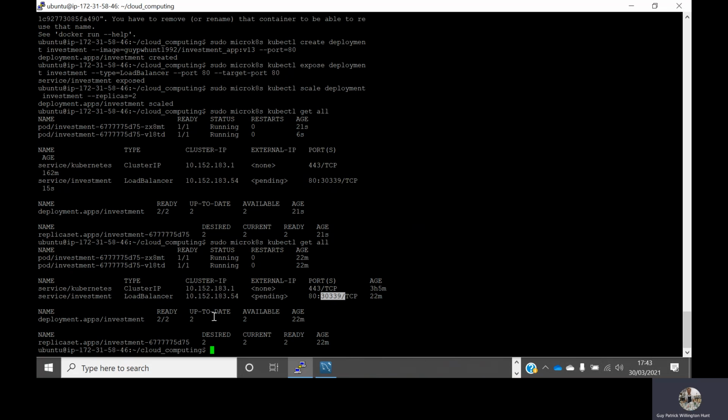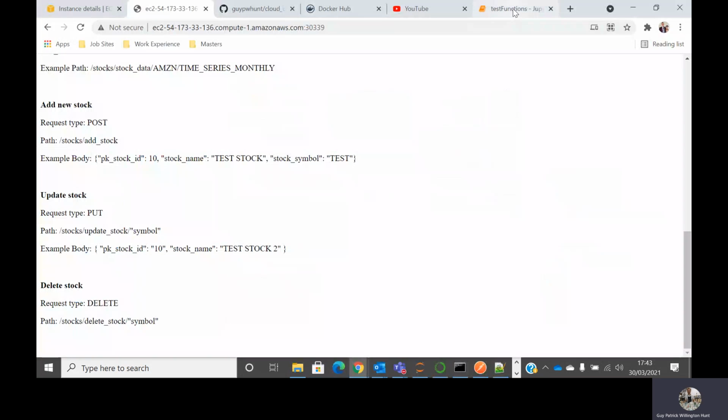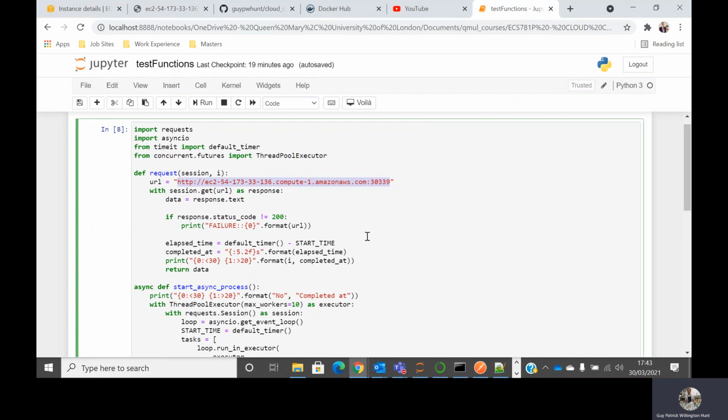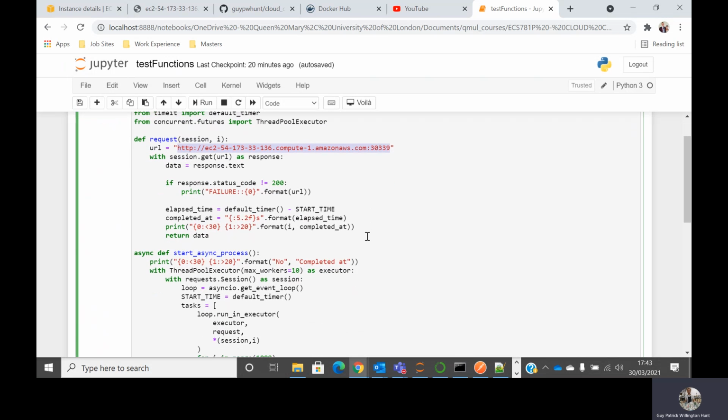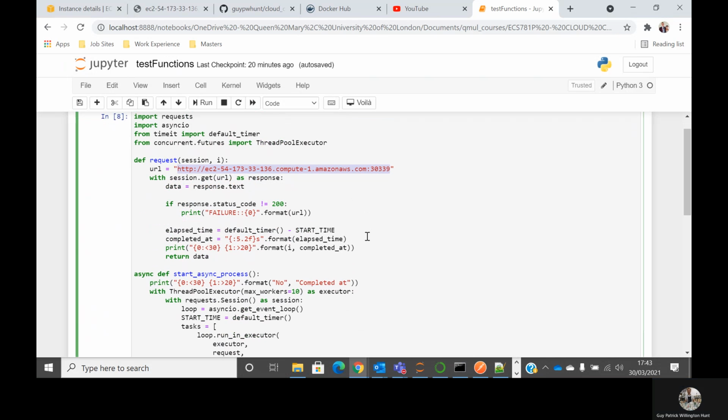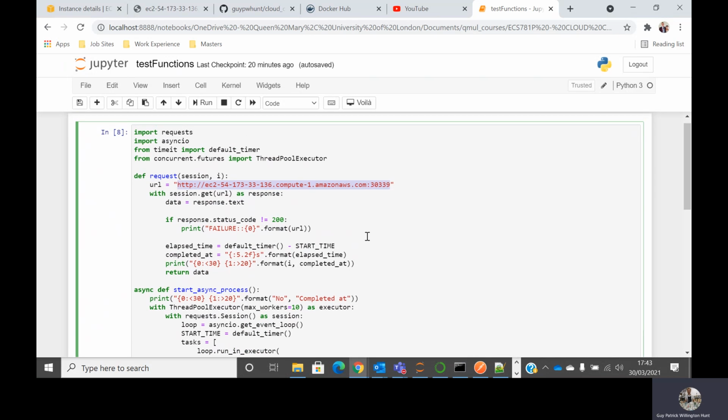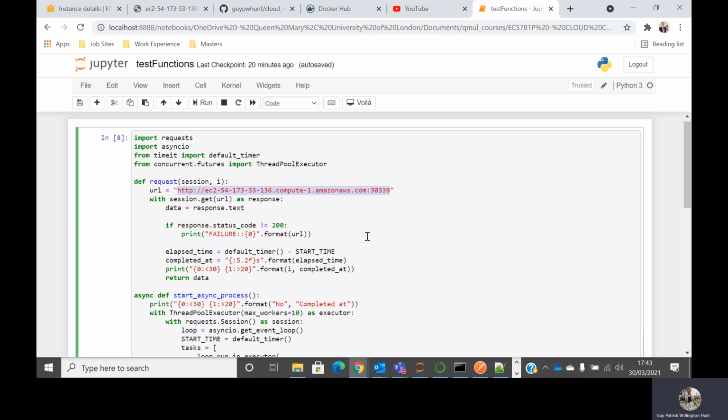And to test the performance of the scaling, we've created a very simple test function that sends a number of API requests to the load balancer asynchronously, which essentially means that we don't wait for a response from the API request before sending the subsequent one, which means that we hit the load balancer all in parallel. So I'm just going to hit the load balancer with 1,000 requests using this simple Python script.